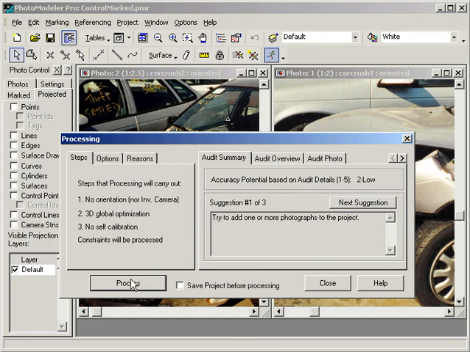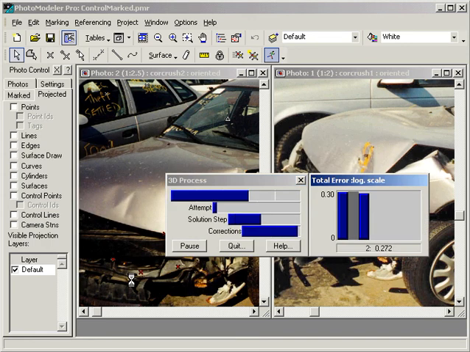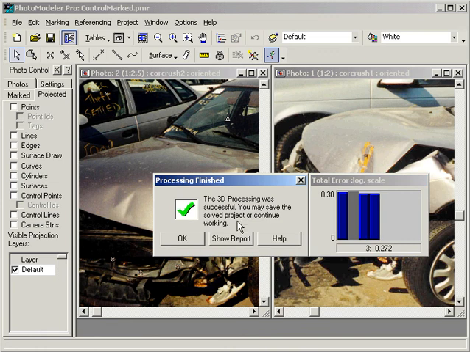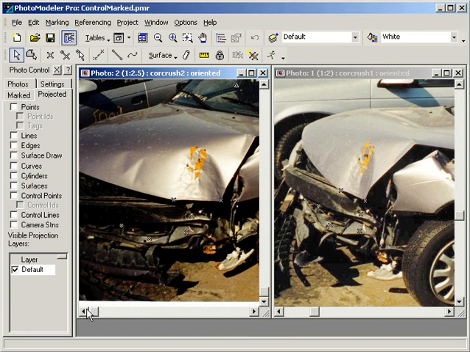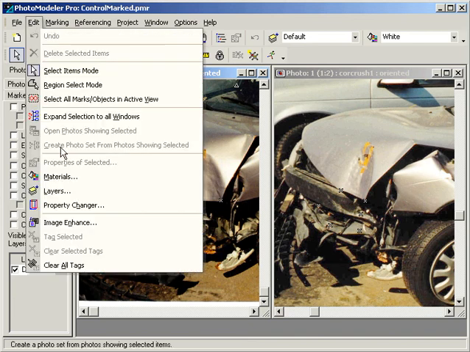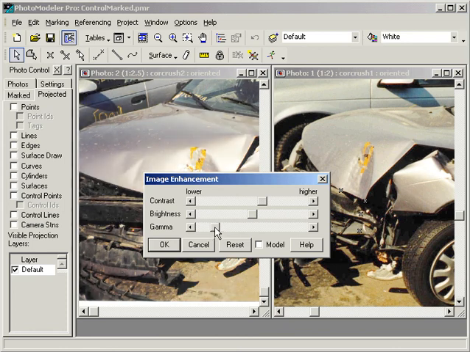We click Process. It processes successfully, and we get a slightly smaller final error than we did in our first processing. We click OK. Our final goal in this project is to get displacement measurements from a profile of the interior bumper shown here. The plastic covering of the bumper has fallen off, so we will use the inner bumper as our source for crush information. We use Image Enhance for a better view of the bumper in Photo 2.